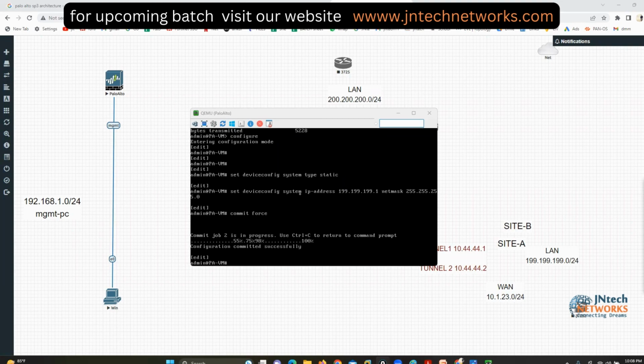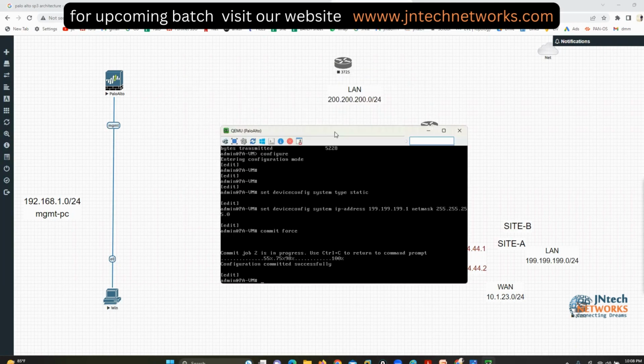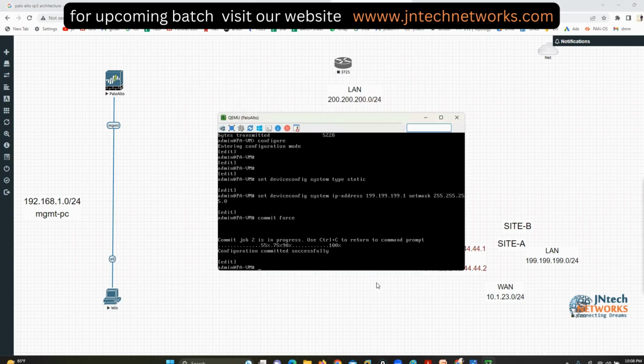It's similar to Juniper. Yes, exactly. You can say it's a copy, you can say it's the same. The commit command we can use in Juniper.